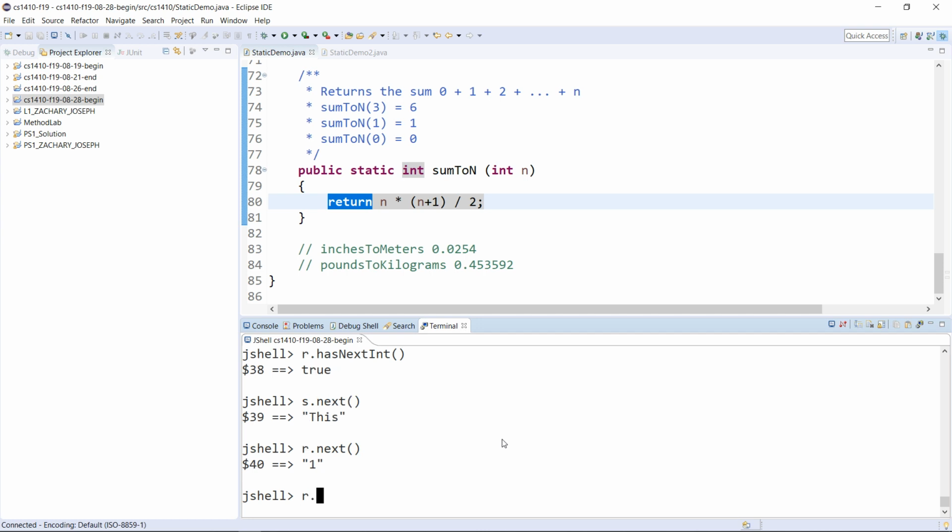Now, what if we say R dot next int? Remember, when you say next int, you say, give me the next token, and you're requiring it to be an int. If it's not an int, weird things will happen. What are we going to get back when we ask next int of R now? Remember, initially it contained 1, 2, 3, 4. We already pulled the 1 out. What happens if we ask to give me the next int out? Okay, it'll give 2 as an int this time.